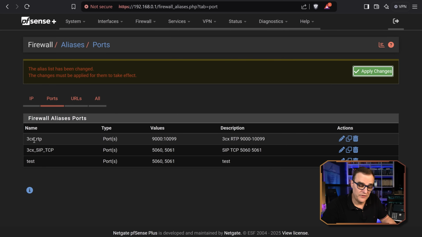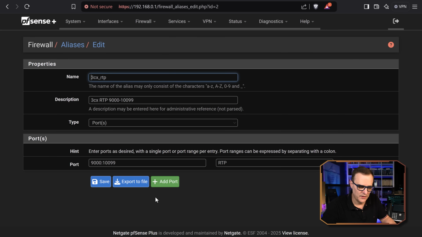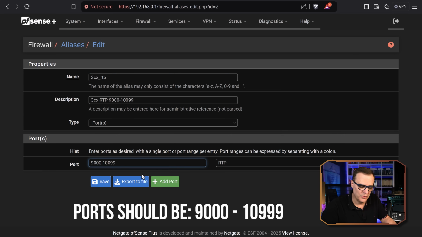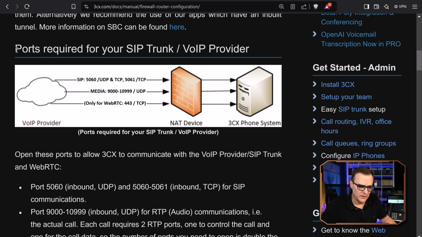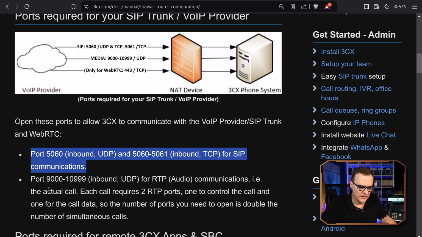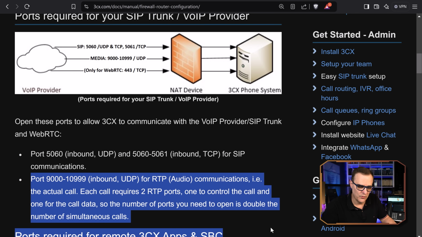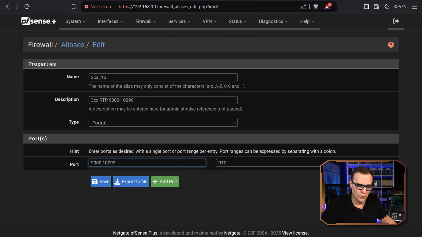The same with 3CX RTP here. Here I've got a whole range of port numbers. So I have specified a range using a colon here. So 9,000 to 10,099. So again, on their documentation, ports required for your SIP trunk VoIP provider: SIP 5060 for UDP, 5060 to 61 for TCP, and then these port ranges for RTP. And then 443 if you want to allow WebRTC. I haven't allowed that. I just wanted to get calls up and running.